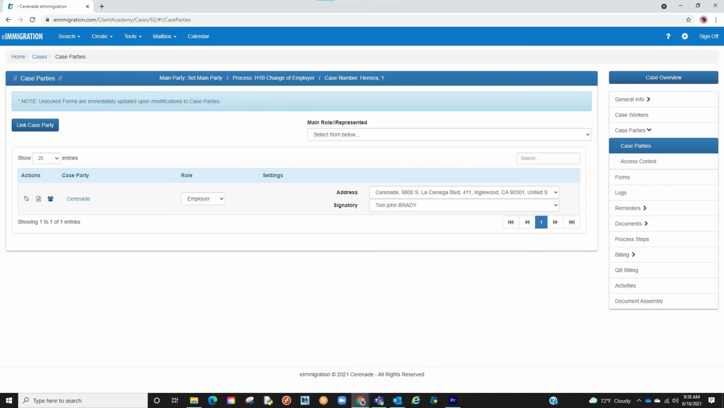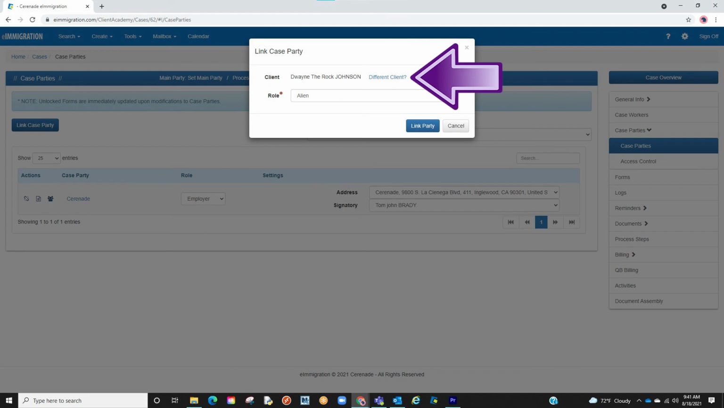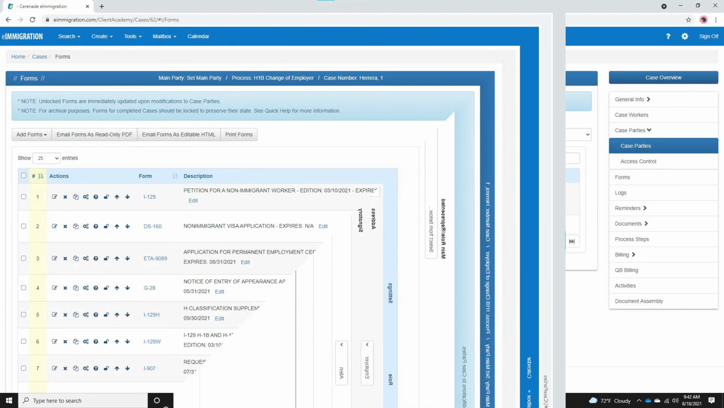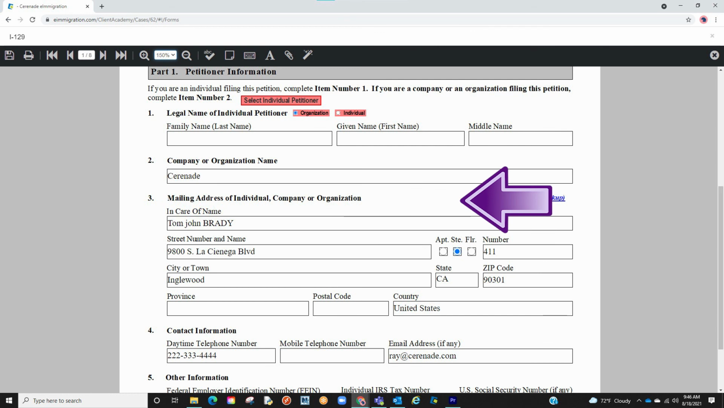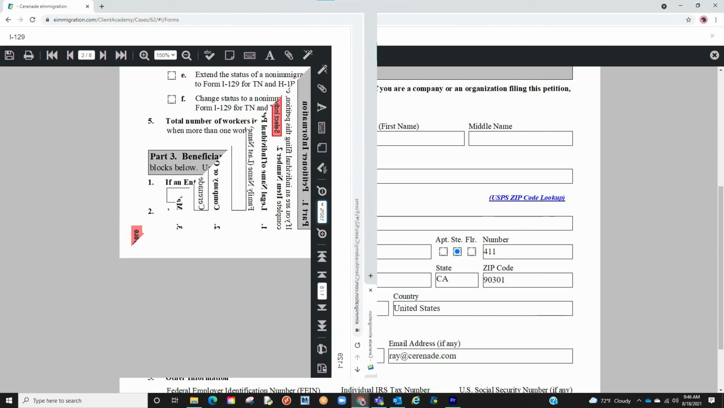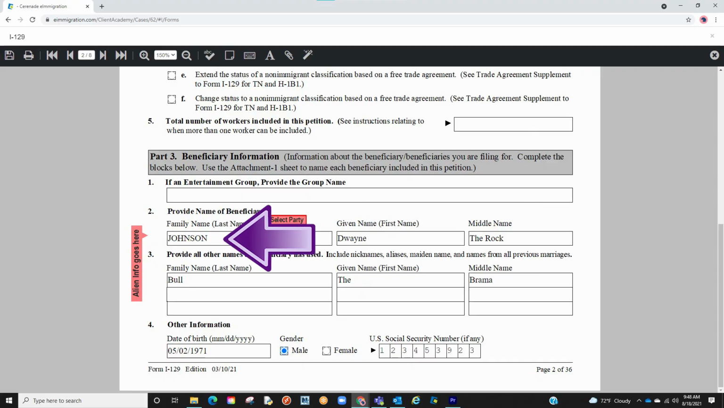We have now linked the employer, but what about the employee? We will proceed to click on Link Case Party. Search for who they are petitioning for, and link them as alien. We can proceed to go into our forms. If you go into a form, you will proceed to see business info transfer, including the signatory. You will also see who they are petitioning for as well.